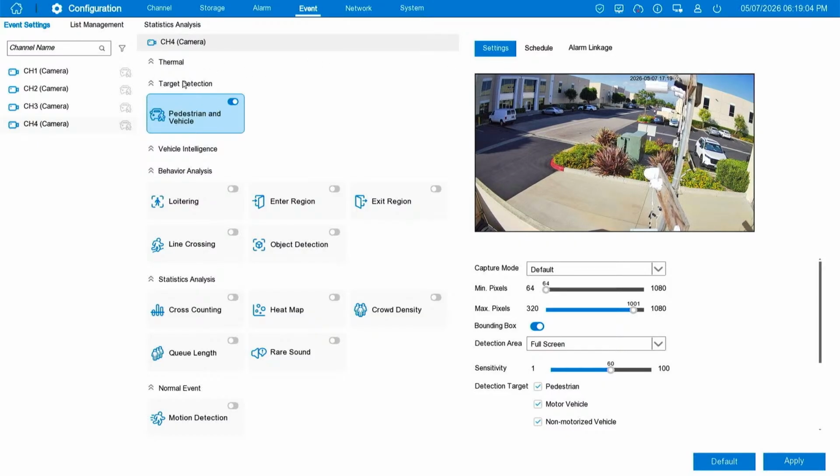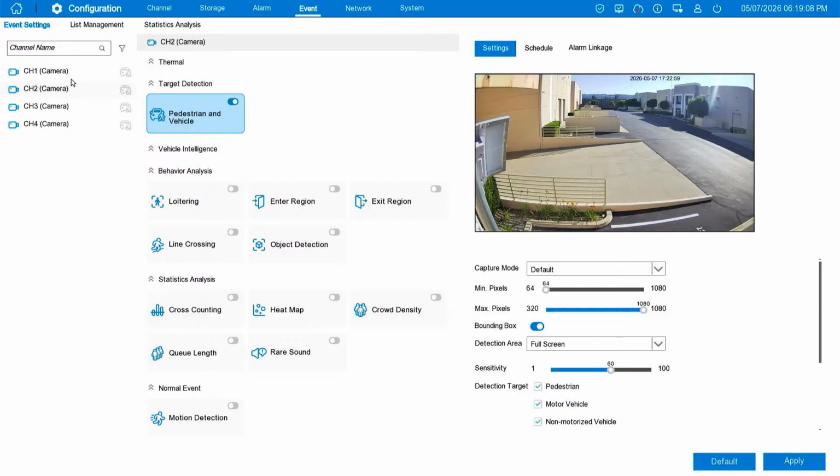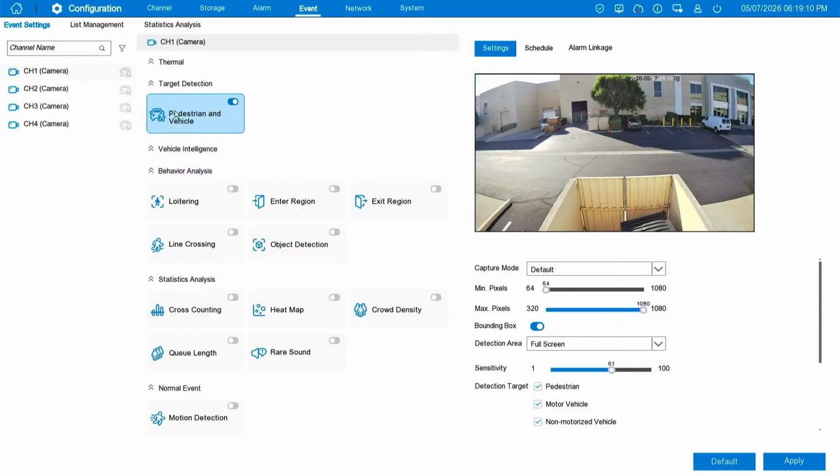And so once we have all of that set up, all the AI is working, and we'll go into that special AI search that I was talking about. So for this specific AI search, it does only work on our AI-based cameras with our AI-based NVRs, which would be from a 16 channel and above. And you would need to have the pedestrian and vehicle target detection AI enabled. So as you can see here, by looking at the icon, you can see that all 4 channels have this AI feature enabled.